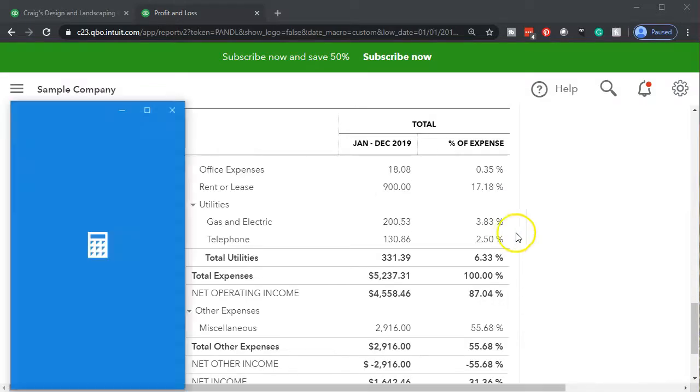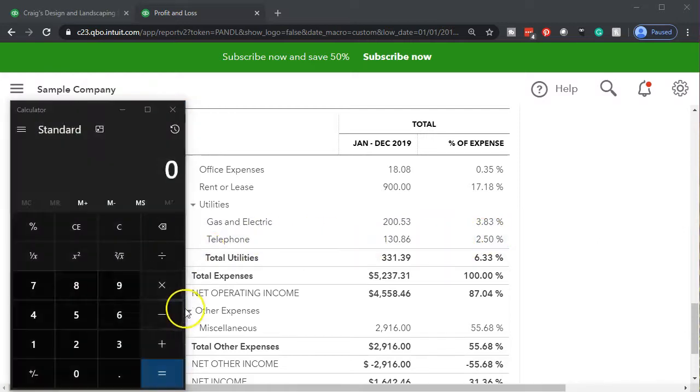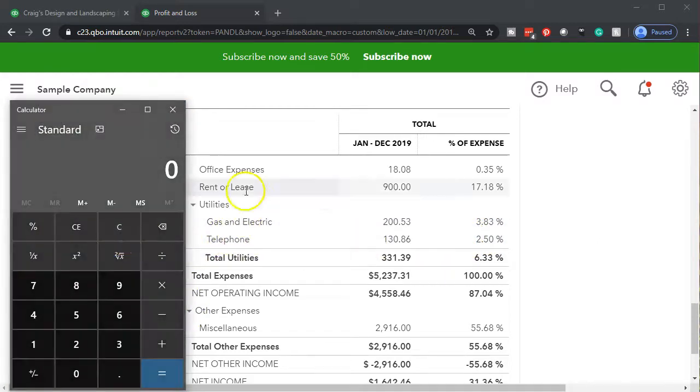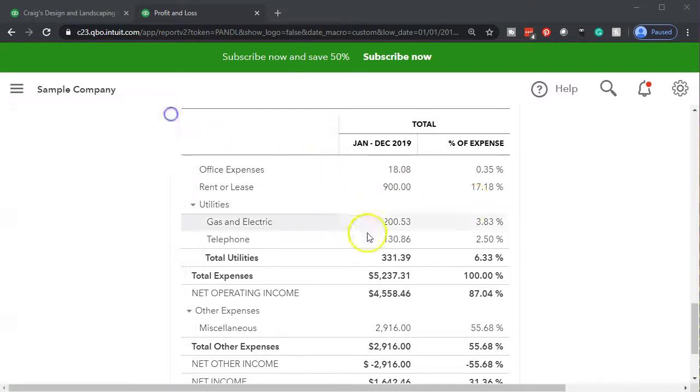So all we're doing here then, to calculate one of these, we'll pull out the trusty calculator here. Let's take the rent or lease, where we have the 900 divided by the total, which is the 5237.31, and that's going to be, if I move the decimal point over, 17.18%. So we can easily then go through here.